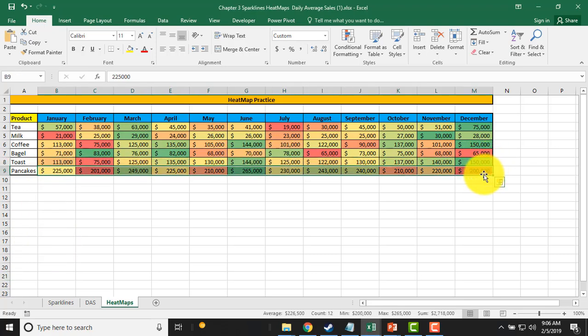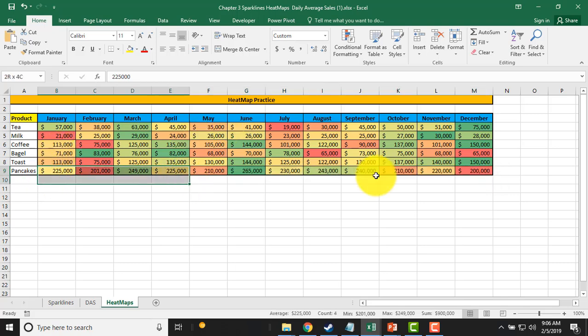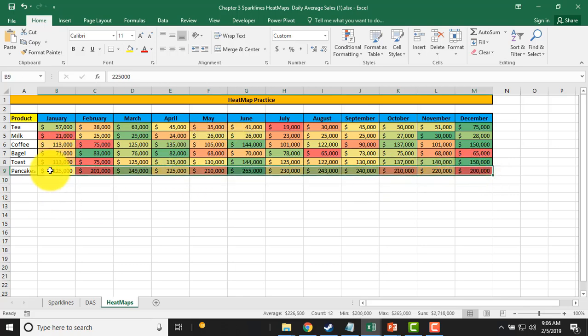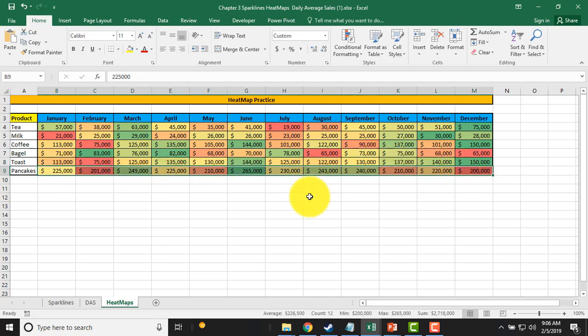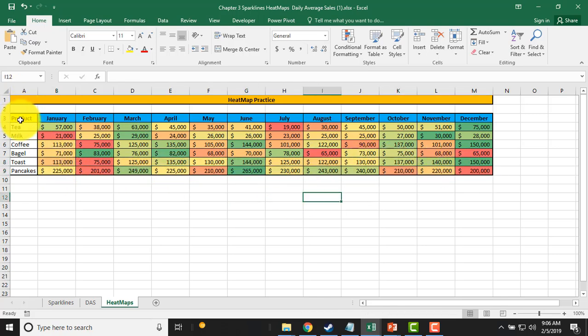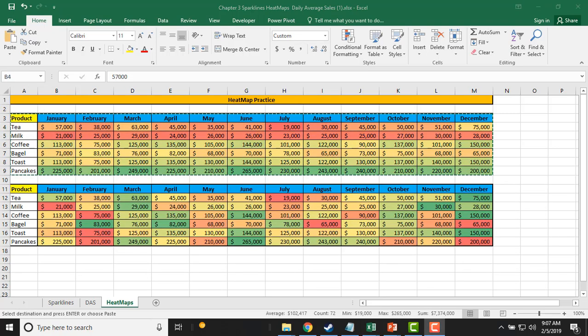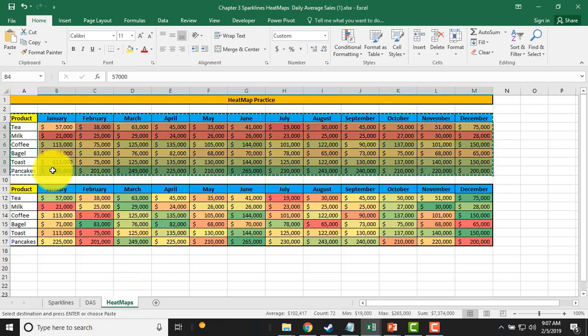And the reason for that is when you set up your color scales just to look at pancakes, it's going to look at the variation in the sales data for just pancakes. It's not going to compare it up here to tea or milk or bagels or toast or coffee. It's only comparing it against itself. Okay? So just in contrast, let's bring back the original data here that we had. So now we're back. And you can see here where, again, like we did at the beginning, pancakes are all green. That's because we made this heat map based on all of the data across all the products.